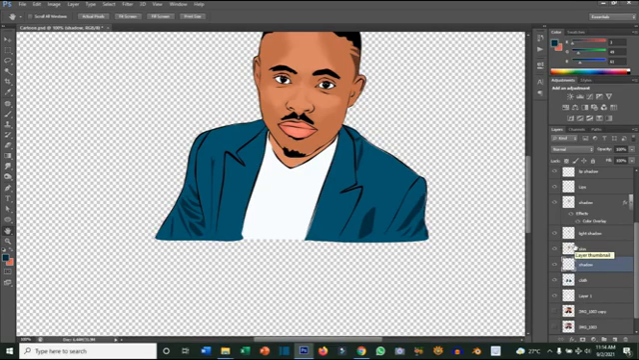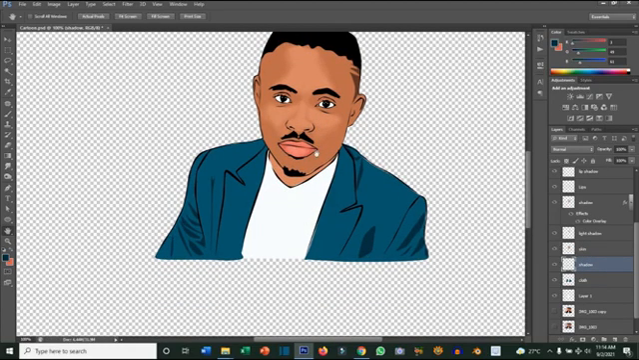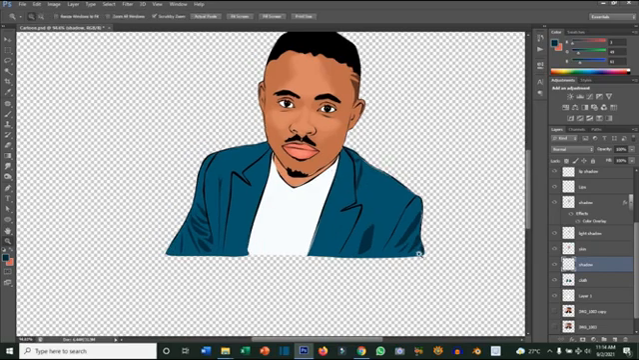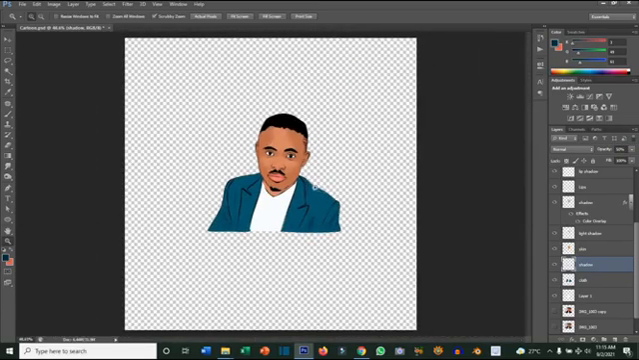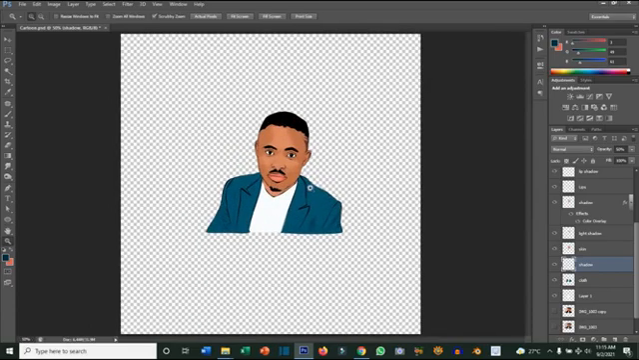So we have to reduce the opacity of the shadow to make it look even better. Go to the opacity and reduce it, maybe 50 is cool. So you see it looks better now.